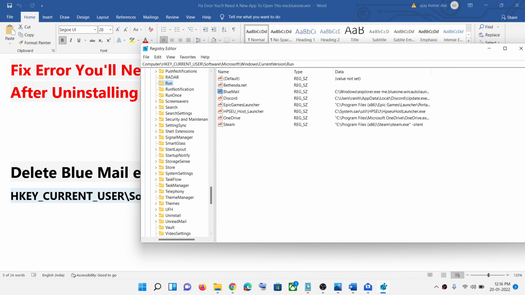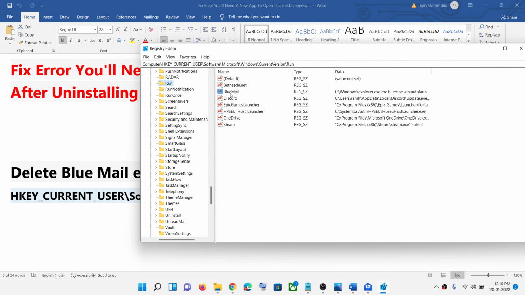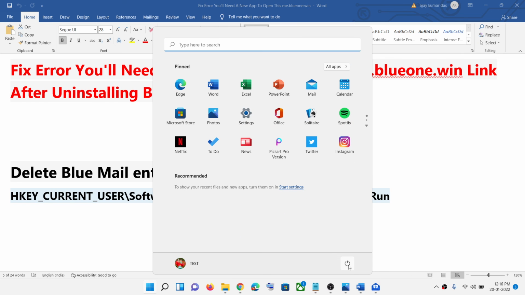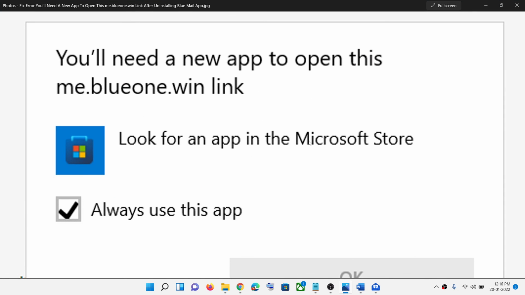But for now, to get rid of this pop-up, you need to go ahead and delete this BlueMail entry if you have uninstalled the app. Make a right click, then click on delete. Yes. Now after you delete it, close registry editor, go to the start menu, click on the power icon, then click on restart. After the system restarts, you should not receive this pop-up anymore.